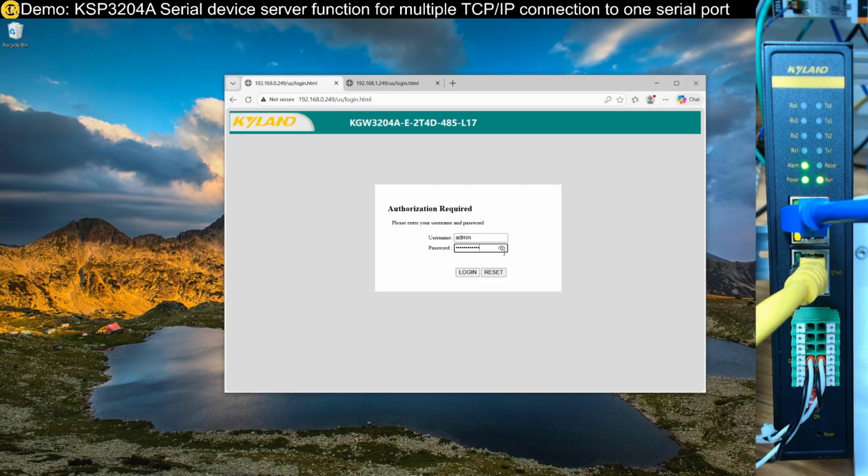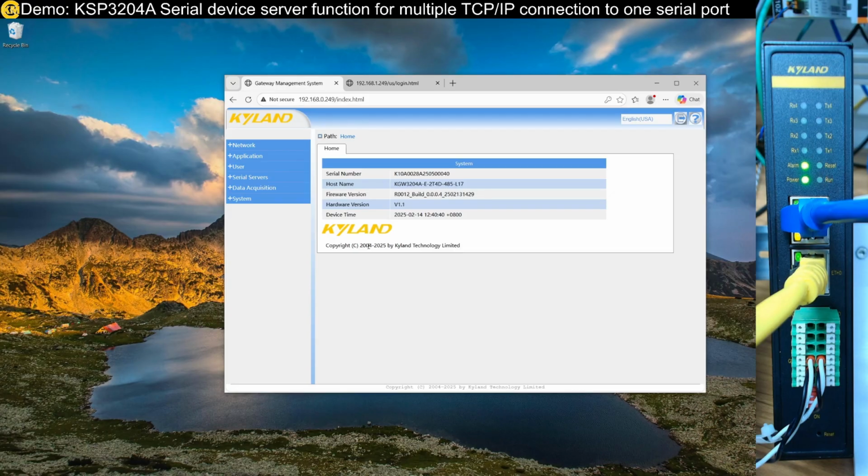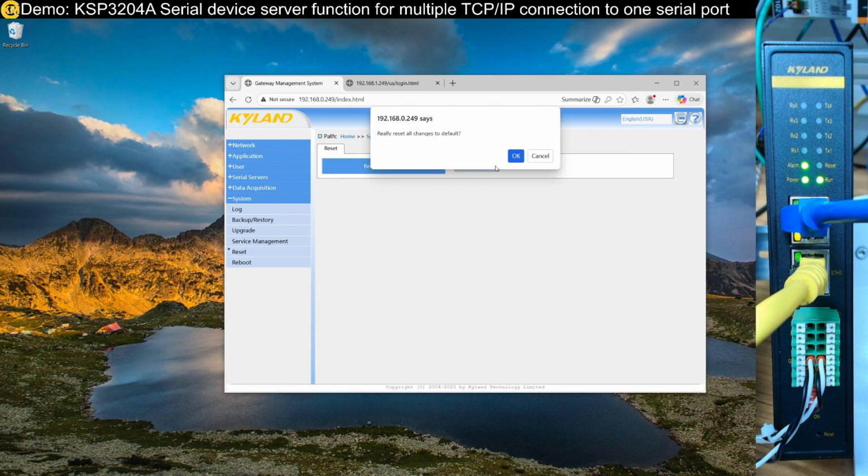I think I messed it up. Let's check. Oh, I misspelled it. So this is the correct password, and try to log in. If I'm doing this for the very first time, I will practice resetting everything to factory default settings. Let's do a reset.